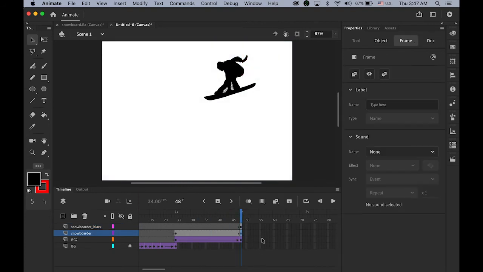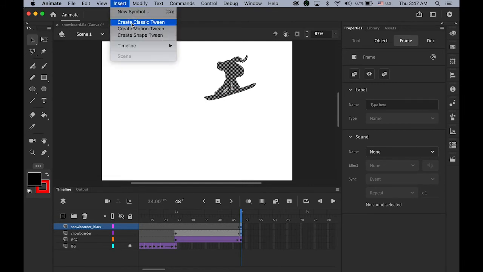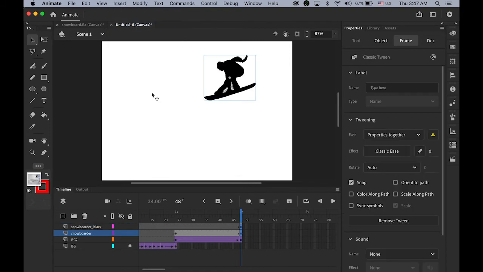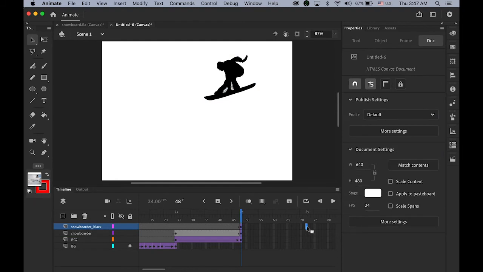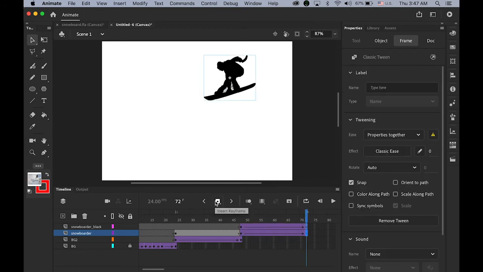Now highlight those two frames on the 2-second mark, which is the black silhouette and the photo image of this snowboarder, then go to the Insert menu and create Classic Tween. Up to the 3-second mark, highlight the top layers, the black layer, hold down the Shift key and click on the second layer as well, and then insert the keyframe.